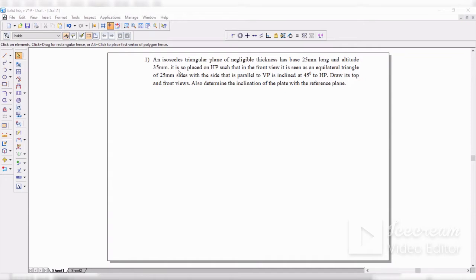It says an isosceles triangular plane of negligible thickness has a base 25 mm long and altitude 35 mm. It is so placed on HP that in the front view it is seen as an equilateral triangle of 25 mm, and the side that is parallel to VP is inclined to HP at 45 degrees. Draw its top and front views. Also determine the inclination of the plate with the reference plane.